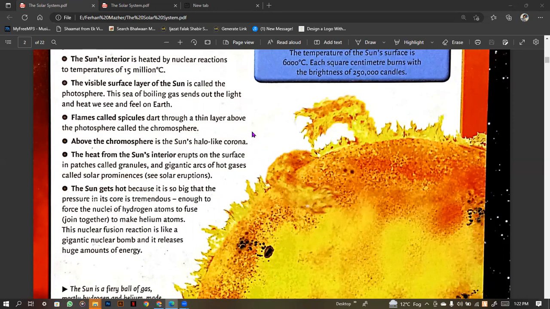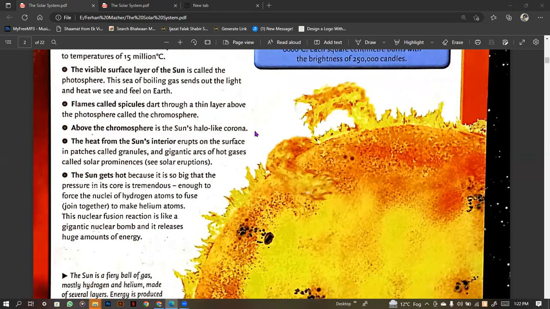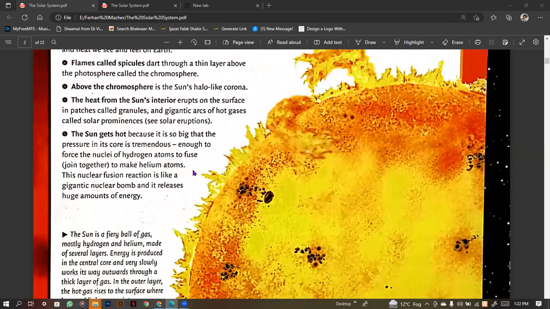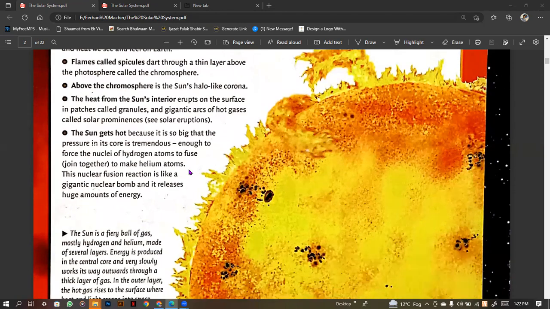The heat from the sun's interior erupts on the surface in patches called granules and gigantic arcs of hot gases called solar prominences. The sun gets hot because it is so big that the pressure in its core is tremendous, enough to force the nuclei of hydrogen atoms to fuse, join together to make helium atoms. This nuclear fusion reaction is like a gigantic nuclear bomb, and it releases a huge amount of energy.